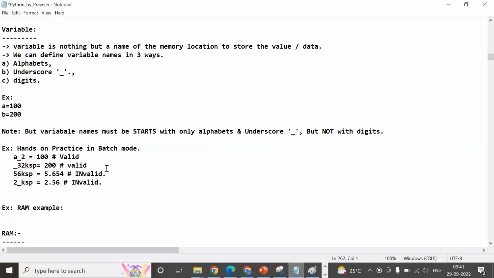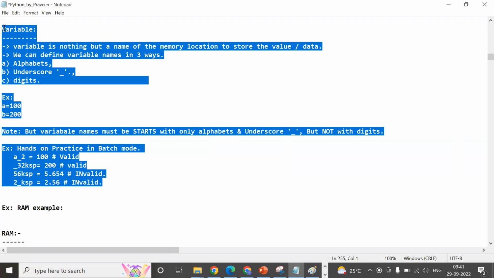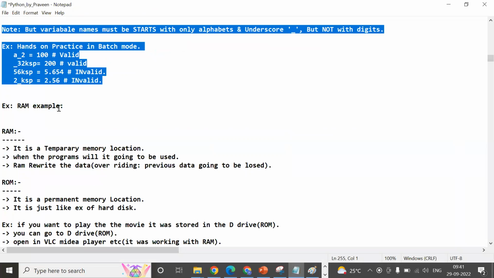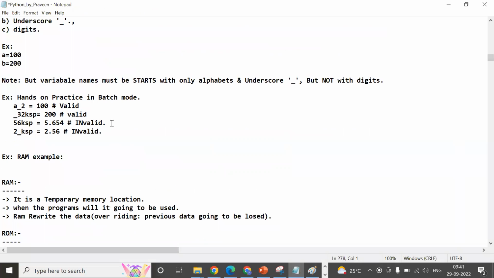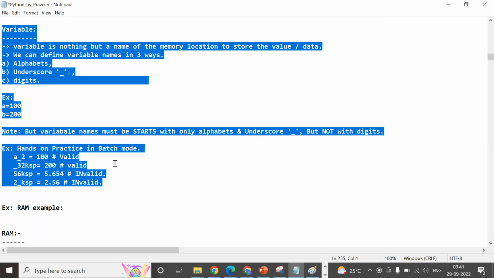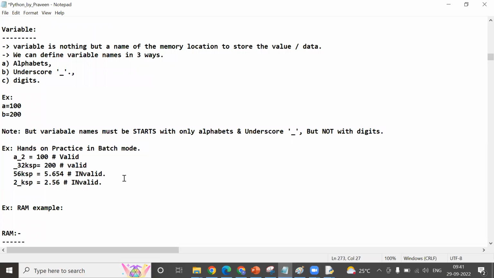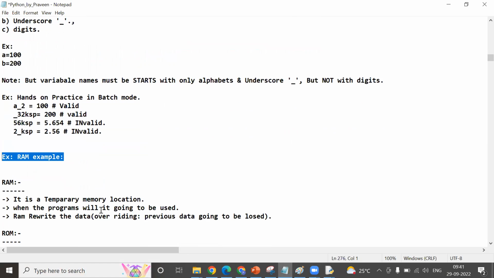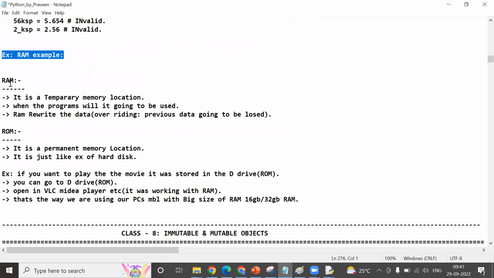Now let's continue the topic. Next, this is clear, right? Variable declaration is clear. Now we can go for examples. Sorry, example, this is clear, right? Variable declaration is clear. And when you are giving the values to the variables, how the value is stored in RAM and ROM, I'll explain. But before going to that, I should see what RAM actually is.